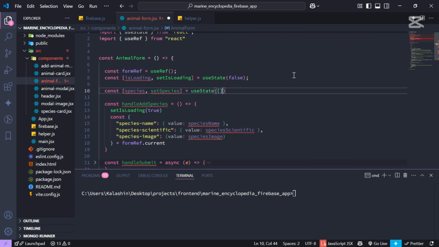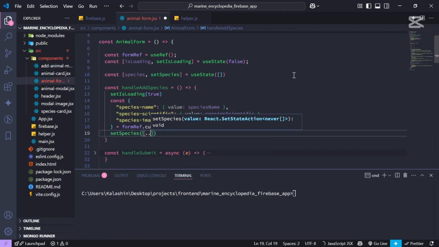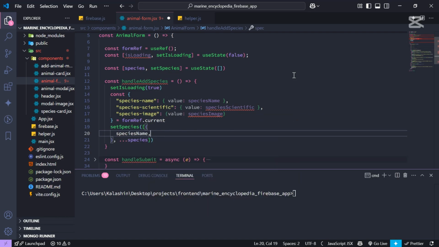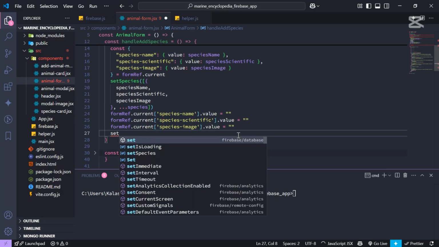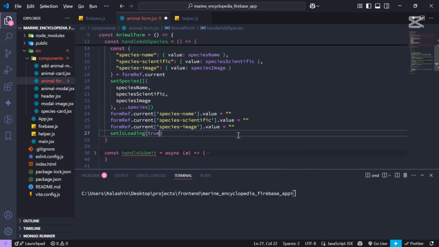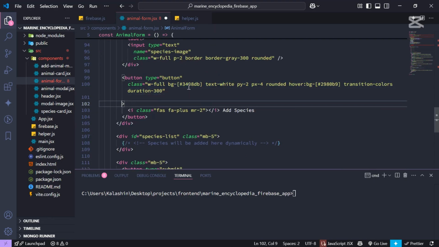We will continue with the handle add species function where we will call the set species function with an array. We will spread the existing species array into this and add a new species object at the beginning of the array. Then I will clear the respective form field so we can add a new species and set is loading to false. Then I'll set the onClick attribute of the add species button to be the handle add species function we just created.